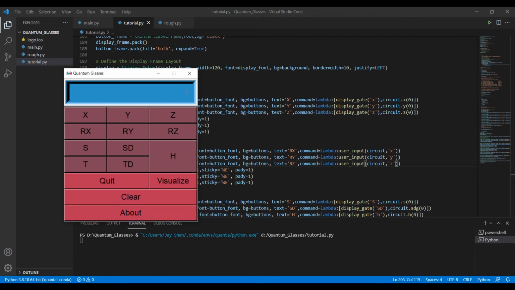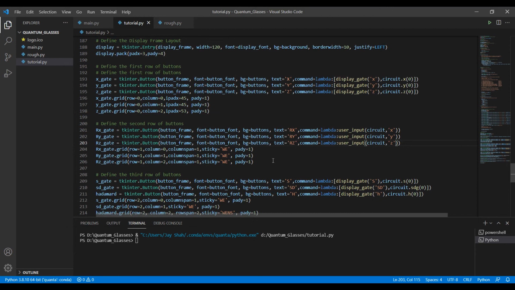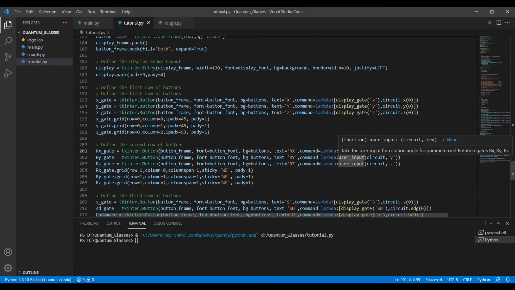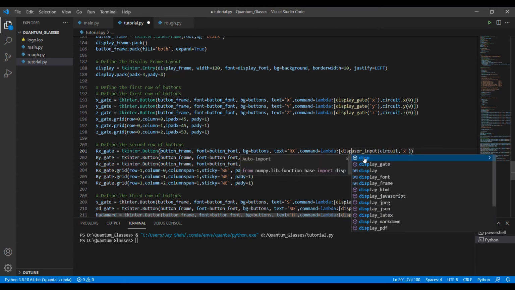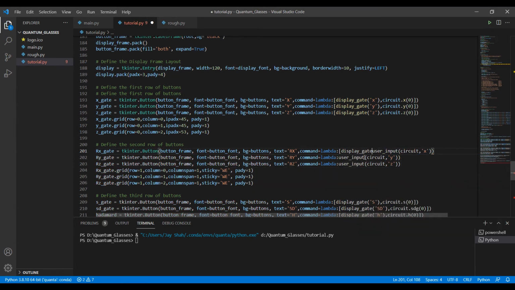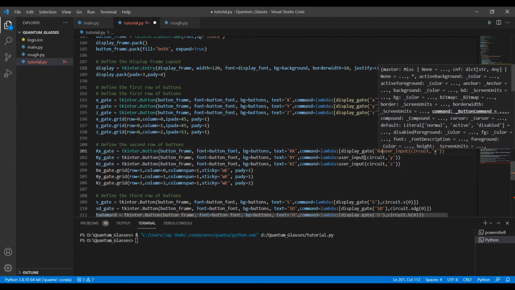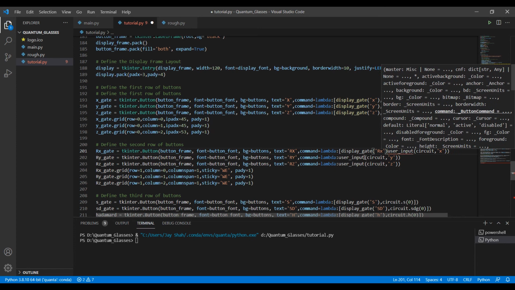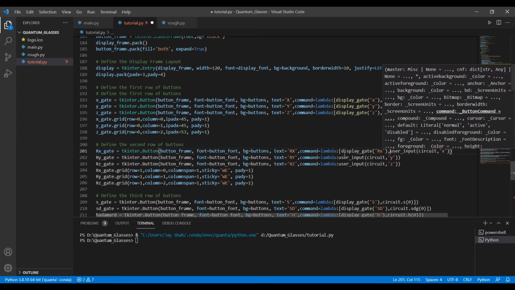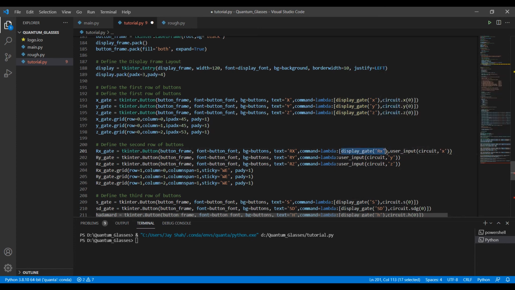Let me get back here. I made a mistake. I did not pass the display gate. So it needs to be a list of functions. Display gate and RX. Right. So the user input is also displayed on the screen.